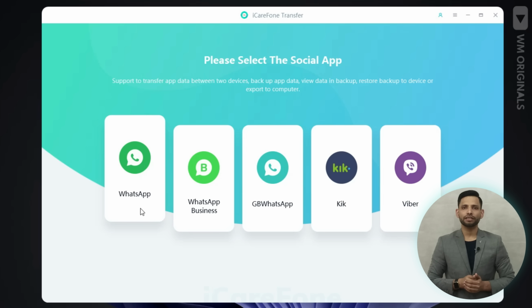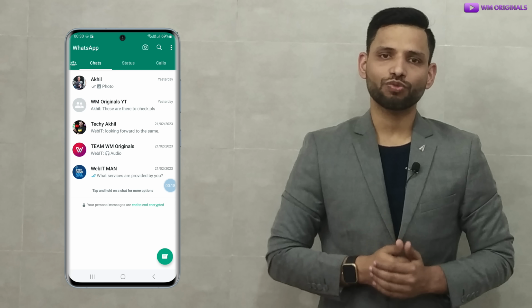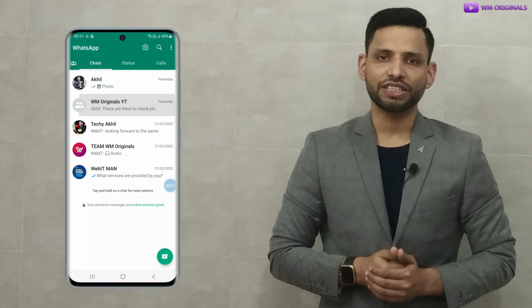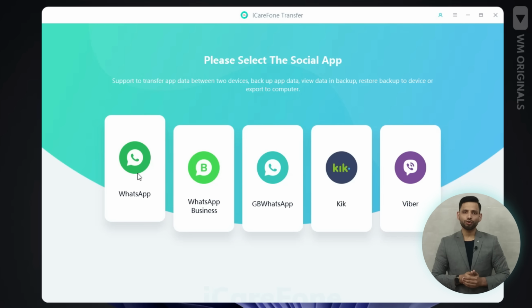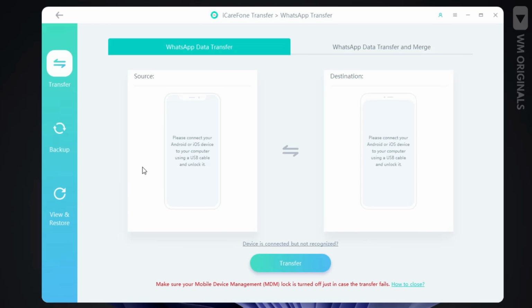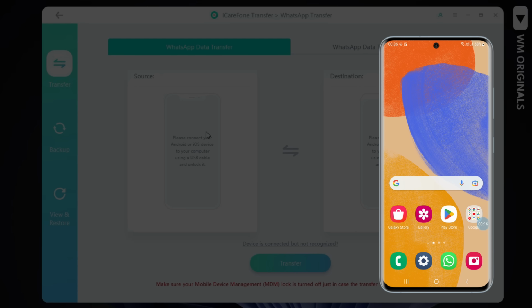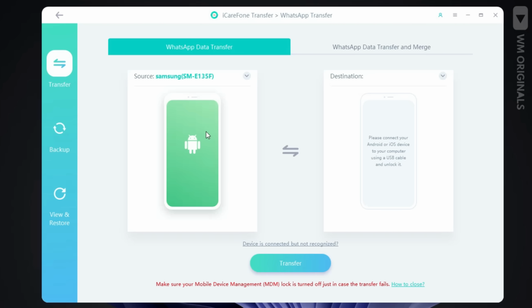But before I start, let me show you the data I am looking to transfer. Here is my Android phone which has WhatsApp with chats that have images, videos, voice notes and stickers. Now let's move to Tenorshare iCareFone transfer and click on WhatsApp. Now here we will be required to connect our devices. Connected Android phone. Now we will be required to allow USB debugging. Tap on allow and see here it shows Samsung Galaxy 13 in source device.